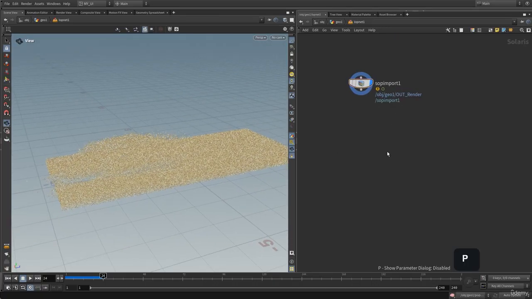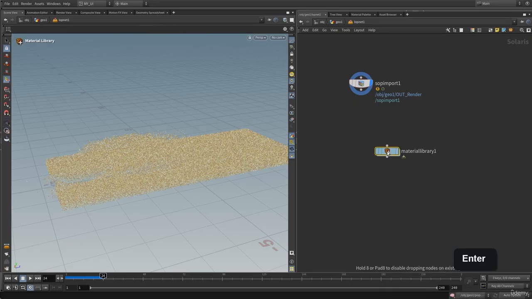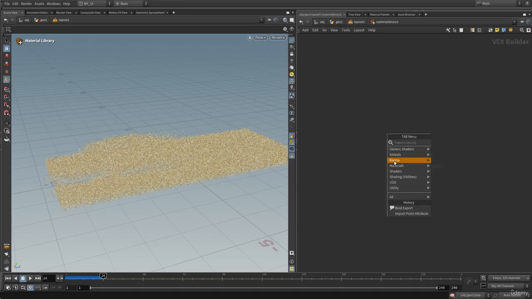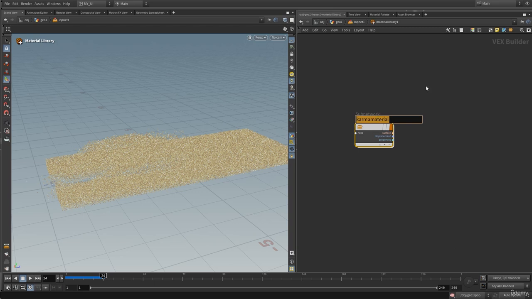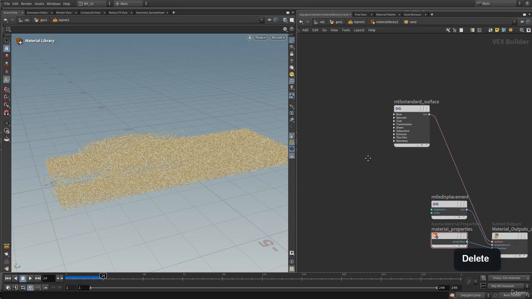In here let's create a material library. Let's create this material, connect this, and dive inside. In here let's go into the Karma material builder, and I'm going to rename this material to our sand. That is our sand material. Let's dive inside. Let me remove this input, we do not need this.